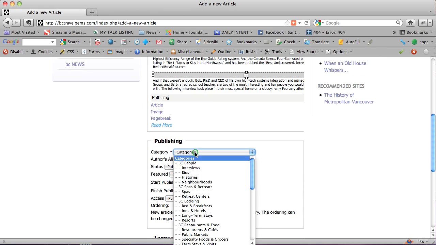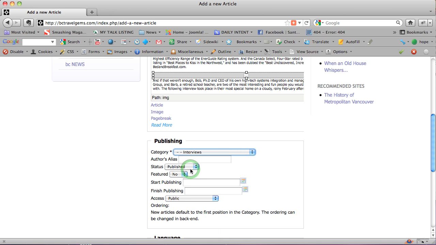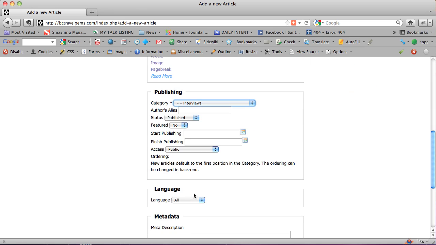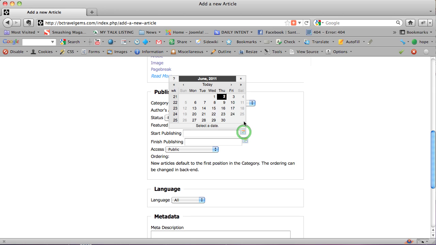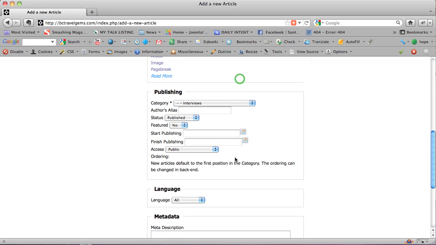And then you have to choose the correct category. In this case, it's interviews. See, we have a bunch of categories. You have to choose the correct one for it to show up in the right place. Now, it will automatically start publishing. You don't have to put anything in here unless you would like to delay the publishing. And then you can click on this and choose a later date.